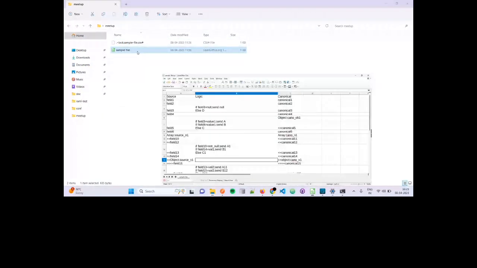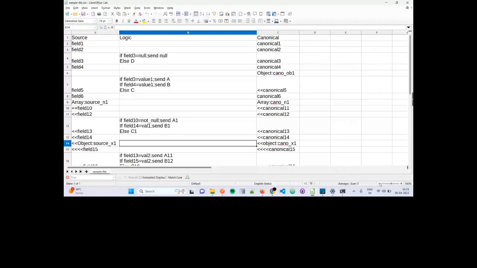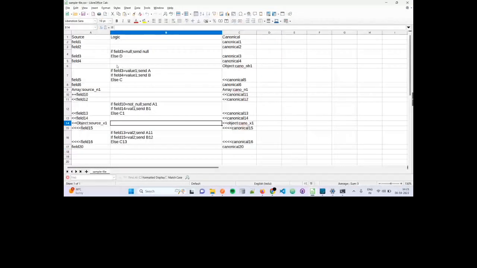Yeah, the one that I was showing. So what I've done is I have taken up some imaginary fields and I've tried to construct a mapping. Like we have field, so canonical 1 maps to field 1, simple, canonical 2 to field 2, simple. Now, canonical 3, if you see, we have a null check. If field 3 is equal to null, then send null, else send the value D. Then canonical 4 to field 4 are simple mapping.